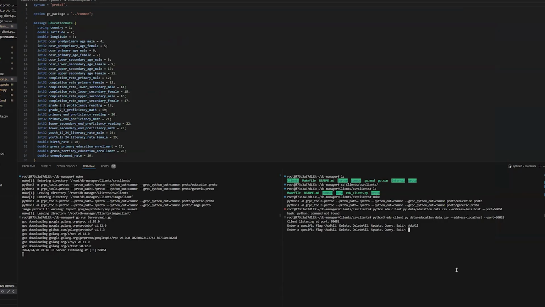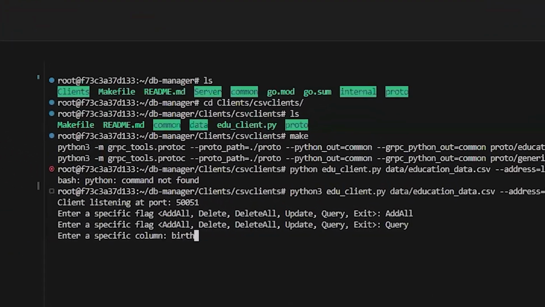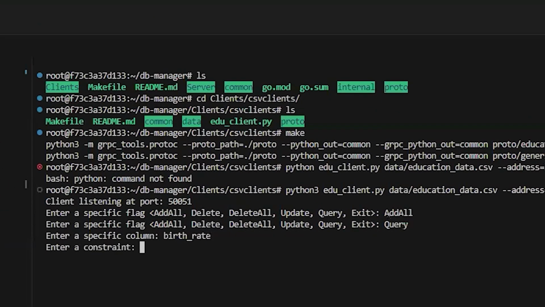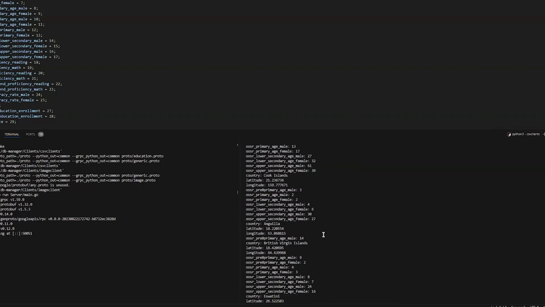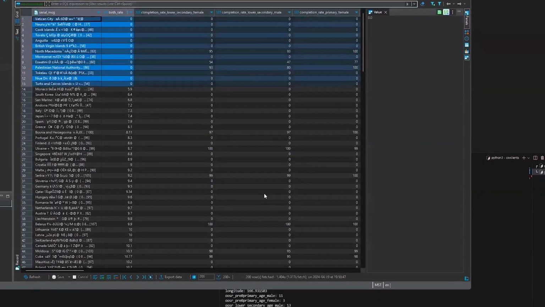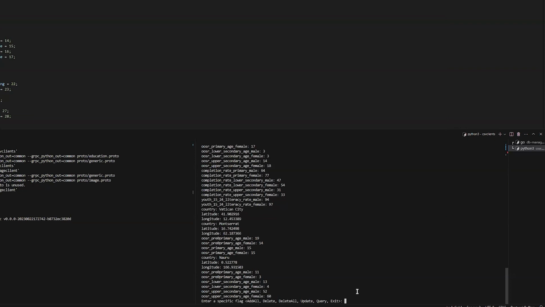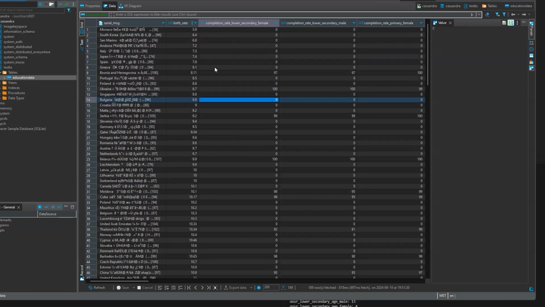For some basic CRUD capabilities, we can query. Let's go by birth rate. And where it's like -1, we'll see that it spits out nothing. So if we were to query again, birth rate, we query by 0, it'll return basically all the values that are right here. Now we are also able to delete stuff just as easily. So let's, again, just go by birth rate. It'll delete all the birth rates that have 0 in it.